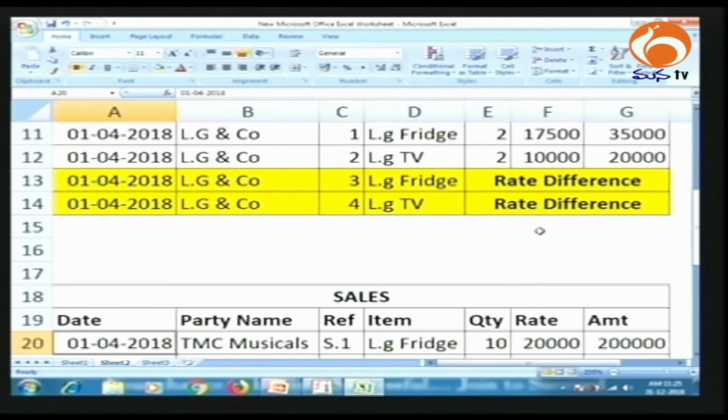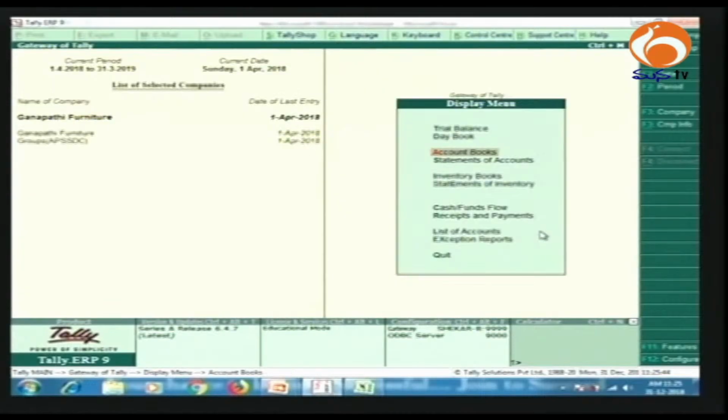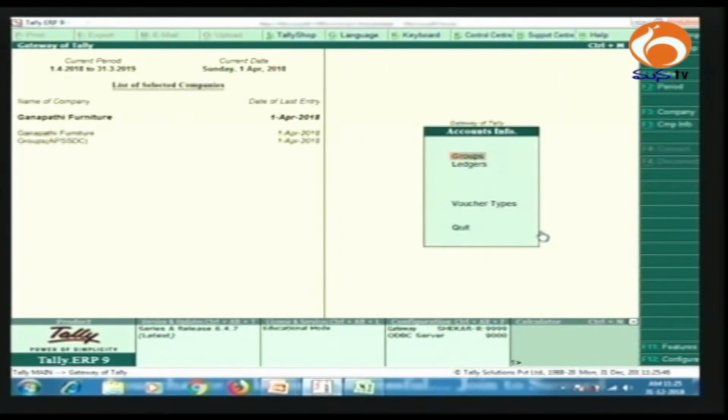Now sales. Okay, now sales is TMC Musicals. I am creating account of TMC Musicals. Accounting info, ledgers, create TMC Musicals under sundry debtors.